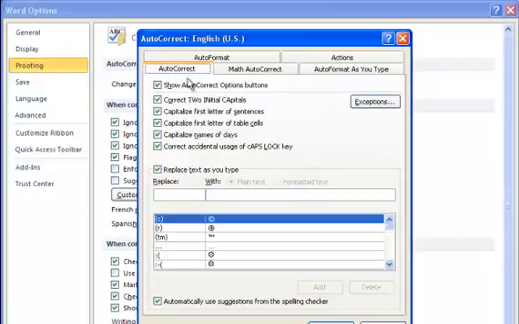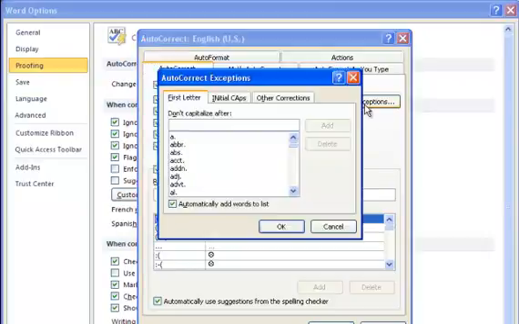If you go to autocorrect, here's where it shows correct two initial caps by making the first one capital and the next one lowercase. Automatically capitalizes first sentence, automatically capitalizes first letter of table cells, capitalizes names of days, and you can see the ones that are automatically turned on. And what we're going to do is leave this option on, but we're going to make some exceptions. So I'm going to click on the exceptions button.